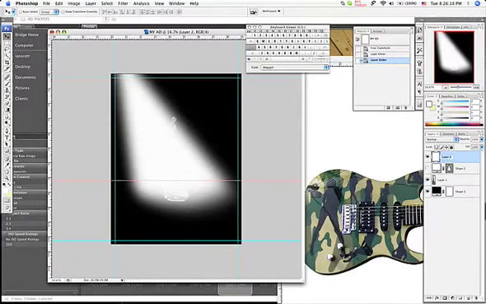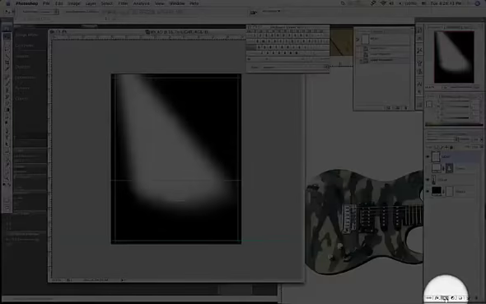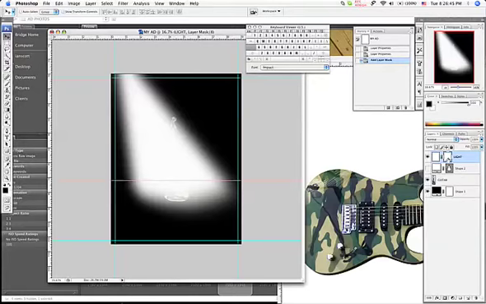And actually I'm going to go in and label this light, if I can type. Okay, and I'm going to label the guitar. If I can spell today. There we go. Right, so now we've got the guitar and we've got the light. Now what I'm going to do is go down here and make a layer mask. Okay, so we've got this nice layer mask here.